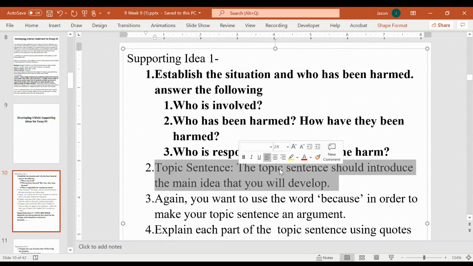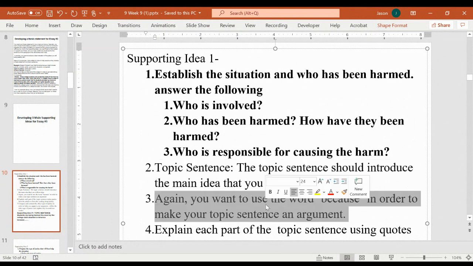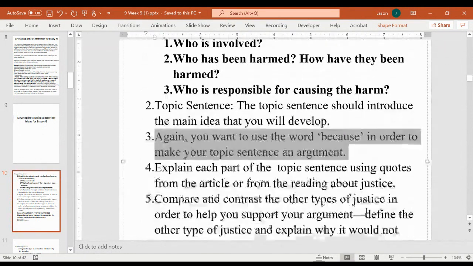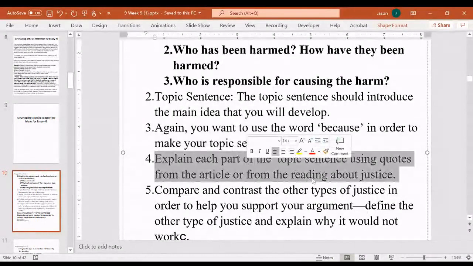The topic sentence should be like a mini argument, like a mini thesis almost. So it's going to state what the main idea is going to be, and then you're going to develop that. You want to use the word because. Now, this is this theory that when you use the word because, you are forced to create an argument statement. That's what your topic sentence should be. You're explaining each part of the topic sentence, right? So you have a topic sentence that introduces it, then you're basically proving or explaining whatever that is.